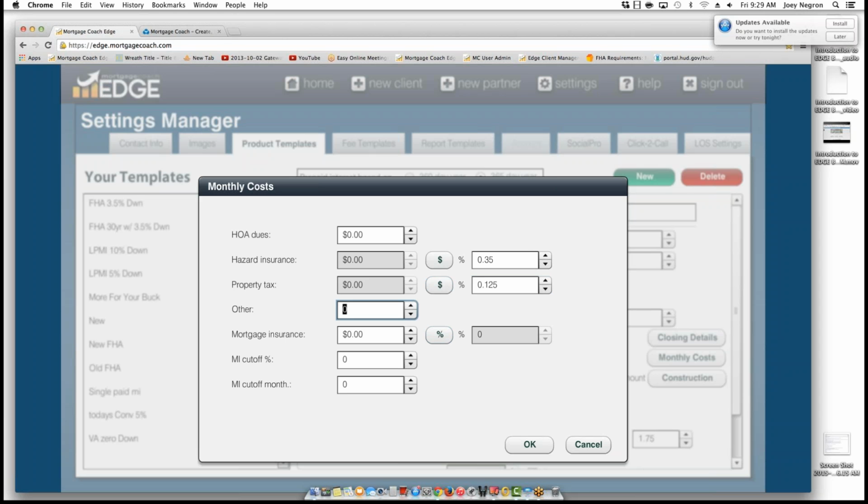Mortgage insurance, this is important. Now with an FHA, we're not going to enter in the dollar amount. We're going to select this percent option and enter in the standard of 0.85. Now of course, depending on the LTV and the loan amount and so forth, this will vary. But remember, you can create as many different product templates as you need to, so you can enter in different factors that may apply with different products.